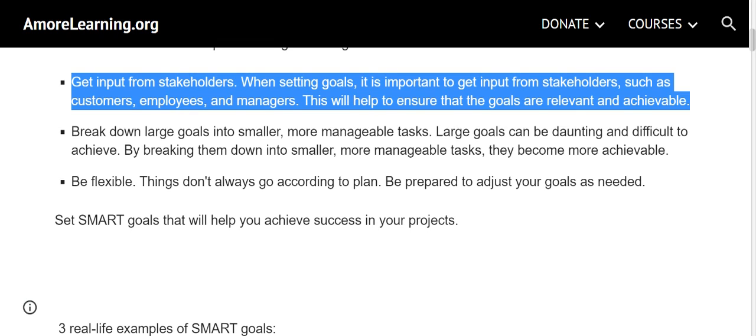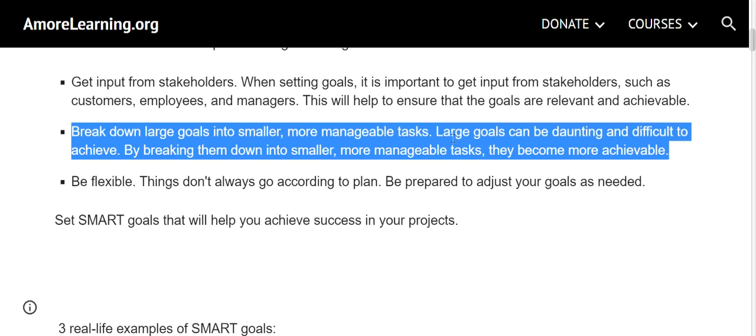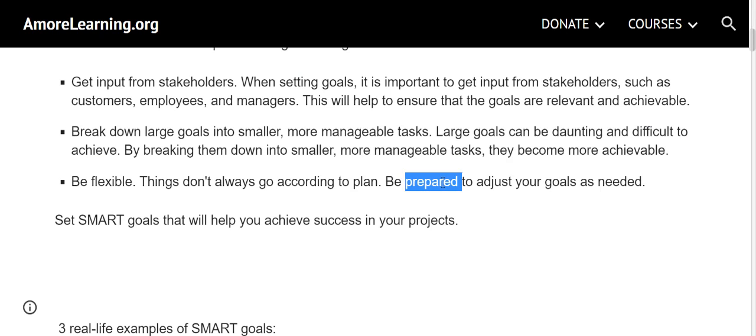This will help to ensure that the goals are relevant and achievable. Break down large goals into smaller, more manageable tasks. Large goals can be daunting and difficult to achieve. By breaking them down into smaller, more manageable tasks, they become more achievable.